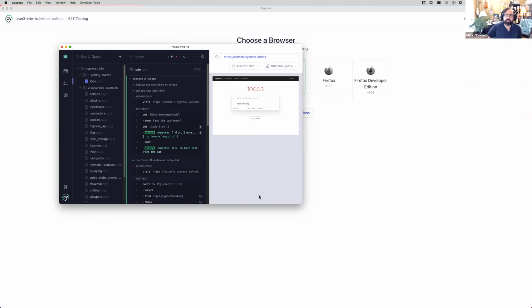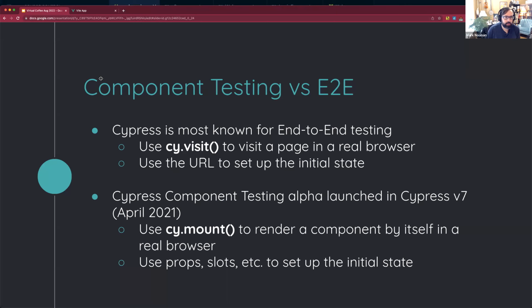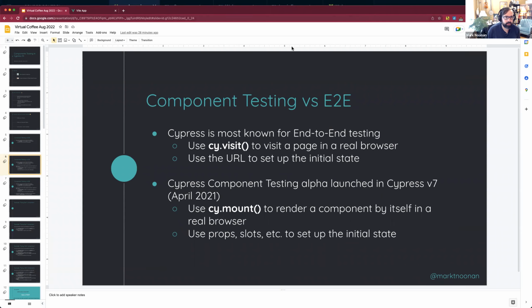And you might already be used to testing components with something like Jest, where you can mount the component in the simulated browser. And we'll probably talk a little bit about that too. All right, so let's get this back going.